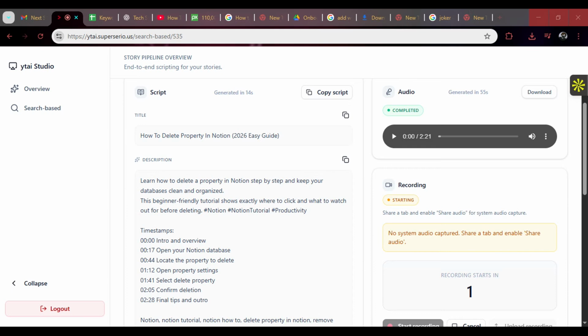Next, look at the top of the database where all the column headers or properties are displayed. Find the property you want to delete. In this example, we're using a property called priority, but the same steps apply to any property type, such as text, select, multi-select, date, or checkbox. Hover your mouse over the property name until you see the menu options appear. Now click directly on the property name. This will open the Property Settings panel.